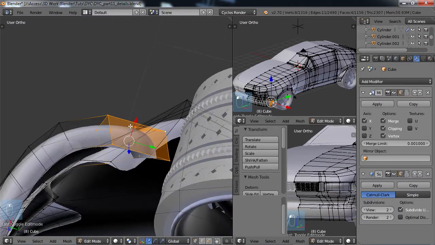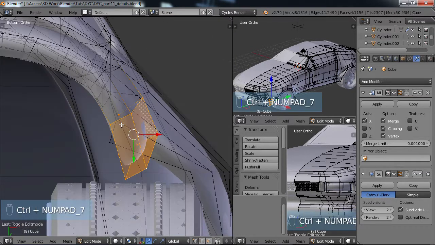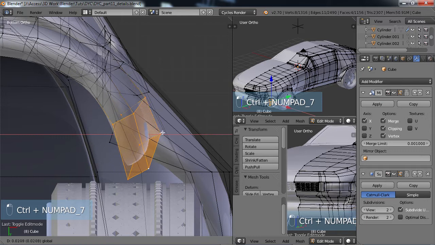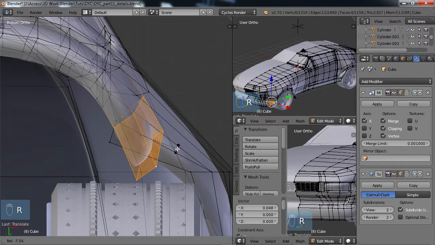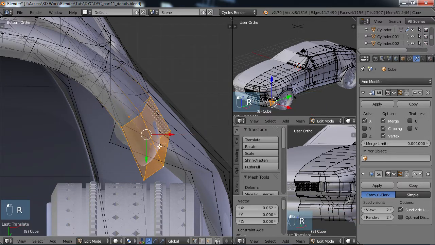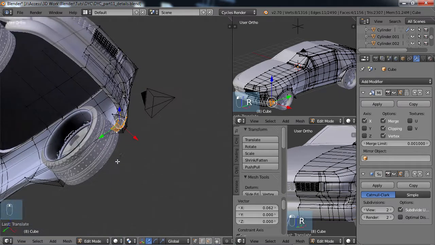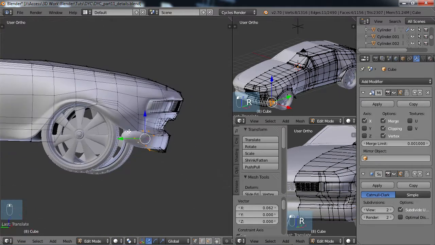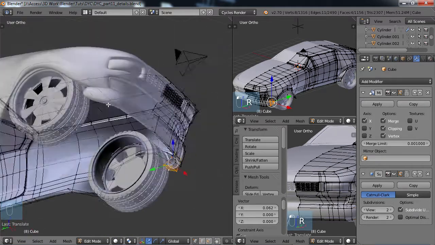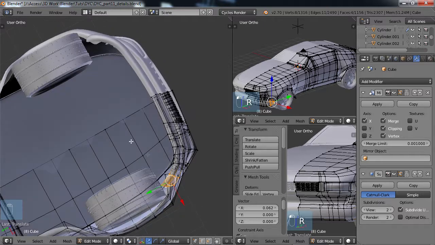Okay. Control 7 bottom view, and I'm just going to pull this out a little bit. See what it looks like over here. Maybe a little bit more.